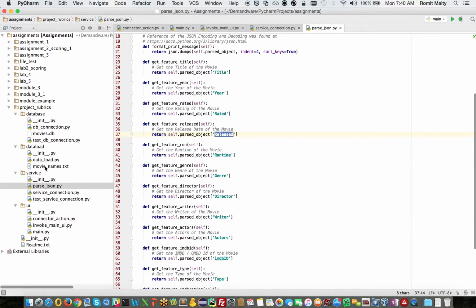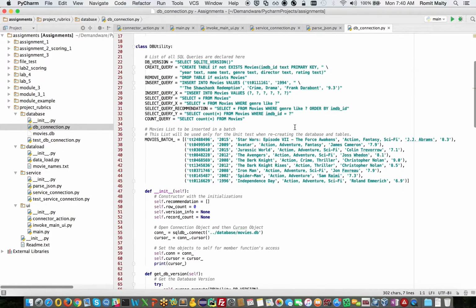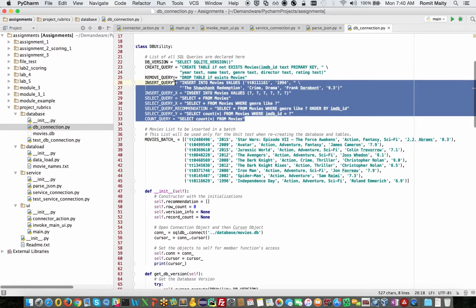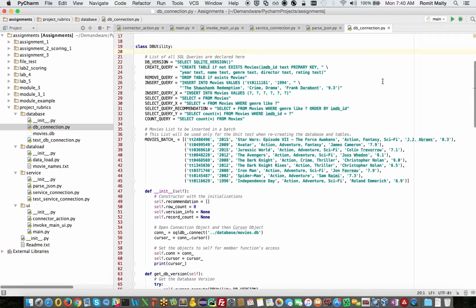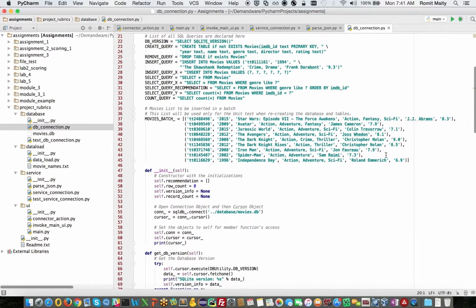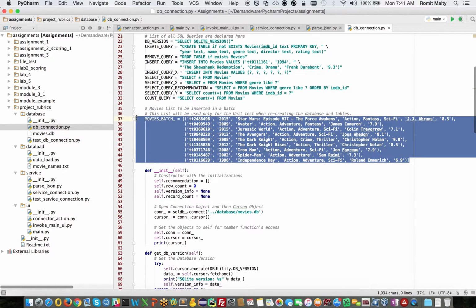Now, moving to the database operation, you have the DB connection. The DB connection initially has a bunch of queries which I am going to put into the database. There are some test strings as well, which I'm going to demonstrate in a short while from now. So the test strings are for running the unit test cases. There is also a variable for a batch load, which again in this case is the test string, but this was being used from the movie names.txt in the real life scenario.